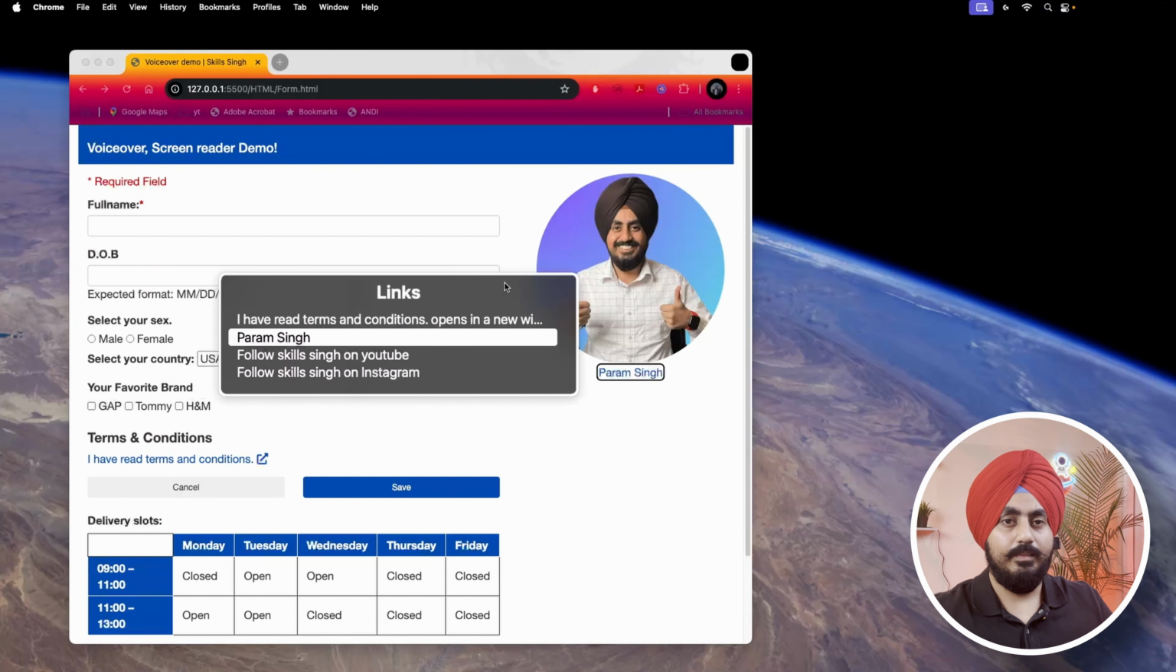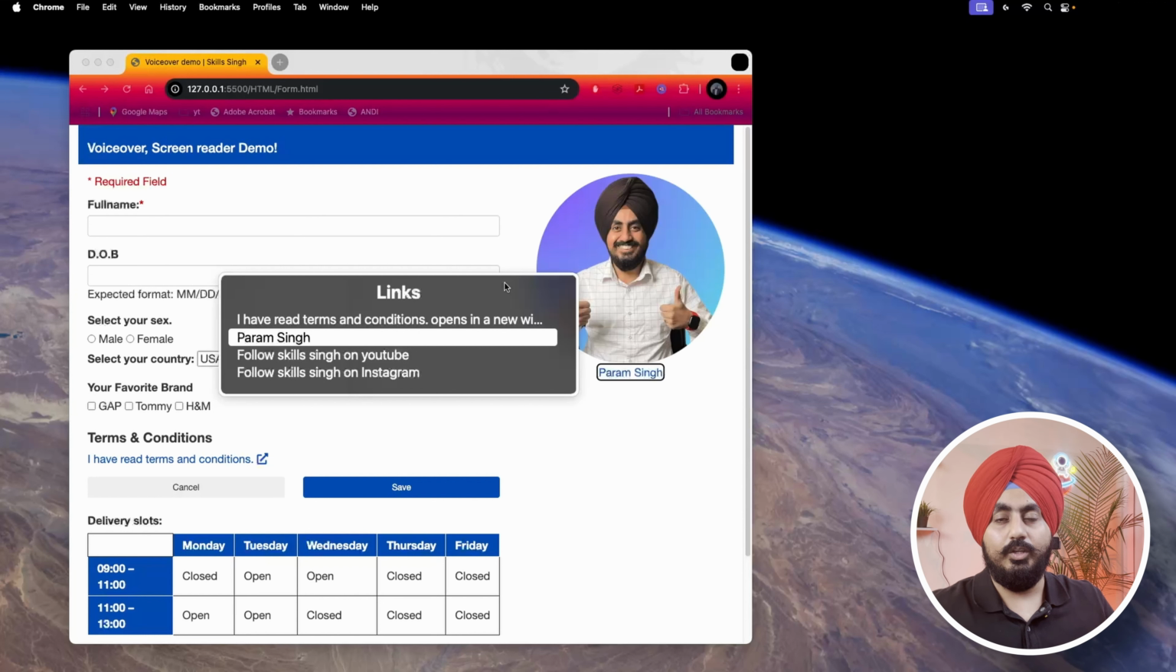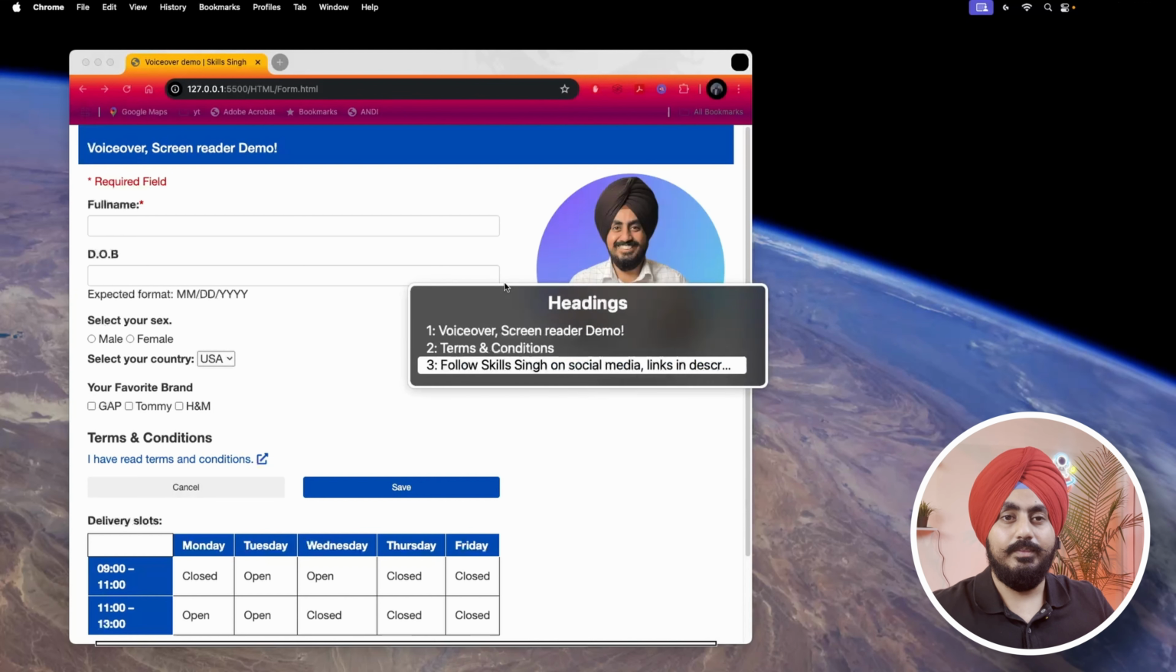Application. So this is the link menu, or the rotor menu, that you get. Because we were on the links when we were navigating in the browse mode, it opens up in the links mode. And if I use my right or left arrow key, it will switch among the different options that it offers. Let's see what options we have. Headings menu. Now we are in the headings menu. I'm going to close this rotor settings by pressing the escape key.